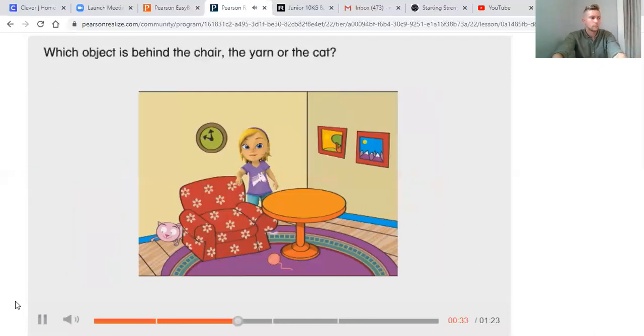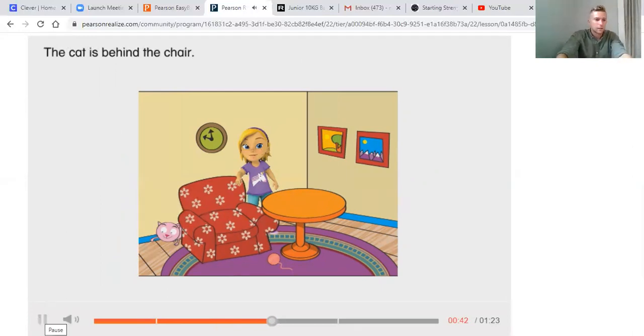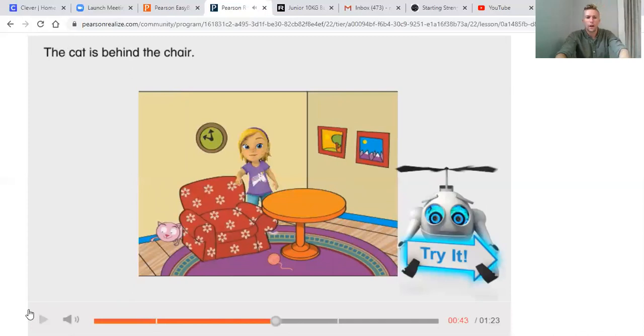Which object is behind the chair? The yarn or the cat? Okay, so it says, which object is behind the chair? The yarn or the cat? Yell it out. Oh, I hope you got this one right. Let's see. The cat is behind the chair. Oh, I know you got that. If you got that one right, give me an oh yeah.